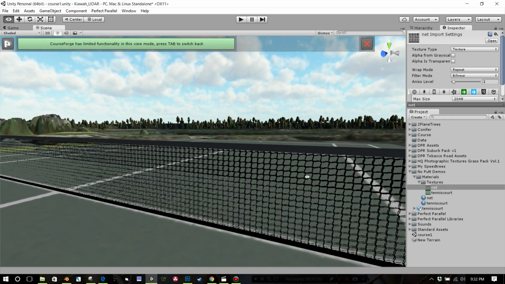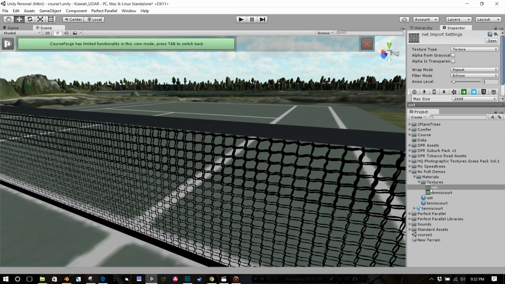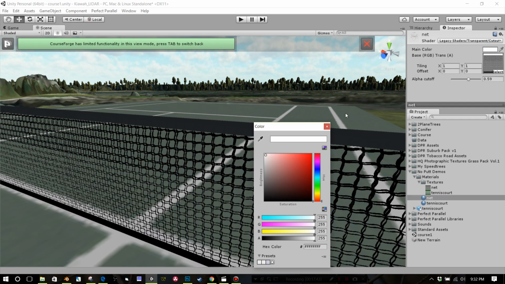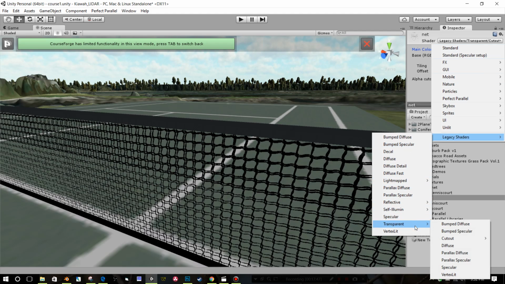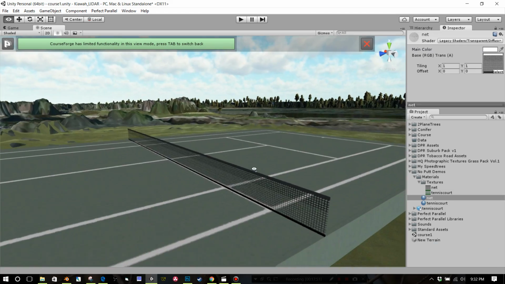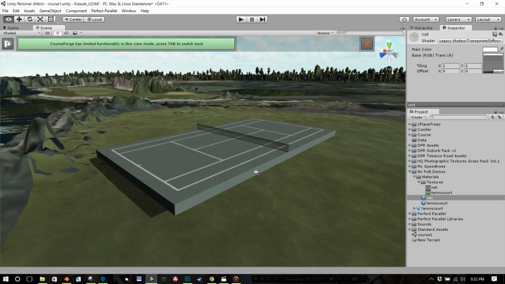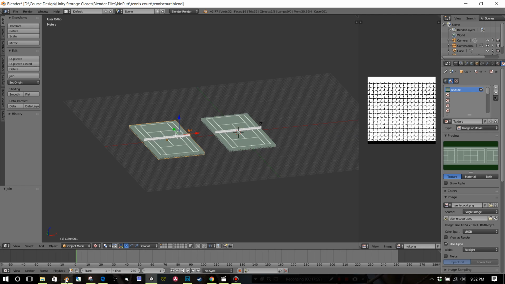You may want to do the net a little differently. Let's also grab the net. Make sure that's white. It is. I changed it to transparent cutout. Let's see what if we have it as just transparent diffuse. If that changes it, that makes it a little more solid. I like that. So transparent diffuse, perfect. I love that. So now let's just go back into Blender and fix this other side issue.